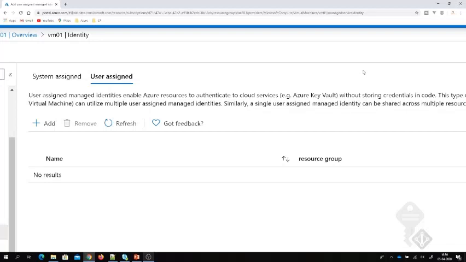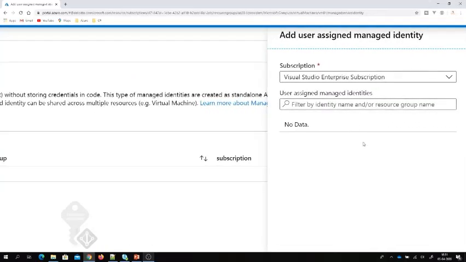Let's say I have a web API which wants to access my virtual machine. What I can do, I can create a user assigned managed identity on that web API. That will create an identity in Azure Active Directory which has access. If I add that identity here to my virtual machine using this option, then that web API or that identity will have access to my virtual machine. Simple.